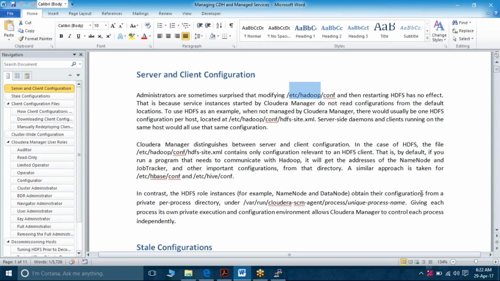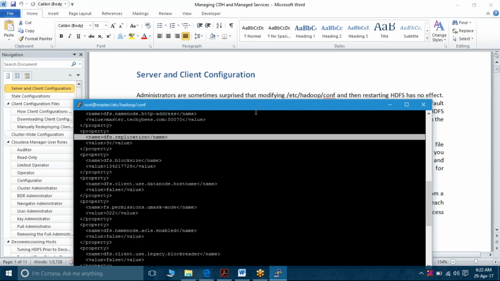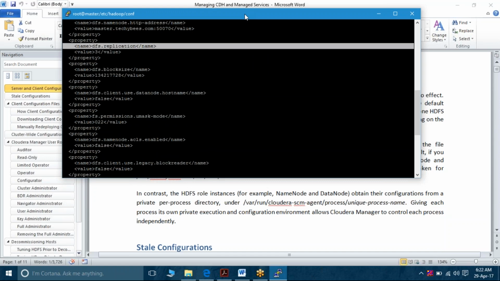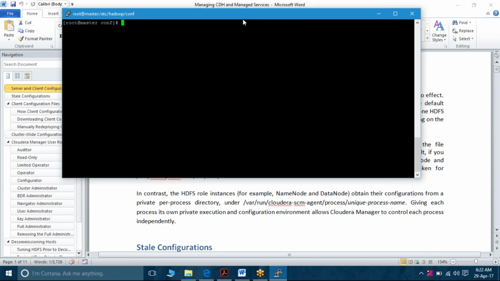HDFS role instances obtain their configurations from a private per-process directory under /var/run/cloudera-scm-agent/process. There will be a unique process name. Giving each process its own private execution and configuration environment allows Cloudera Manager to control each process independently. And in order to see that, look at this path. So basically, whatever you have to do, you have to do only within Cloudera Manager. Exactly. Even if you go and change this per-process file, I don't know if you can even change it. It looks like we cannot, right?